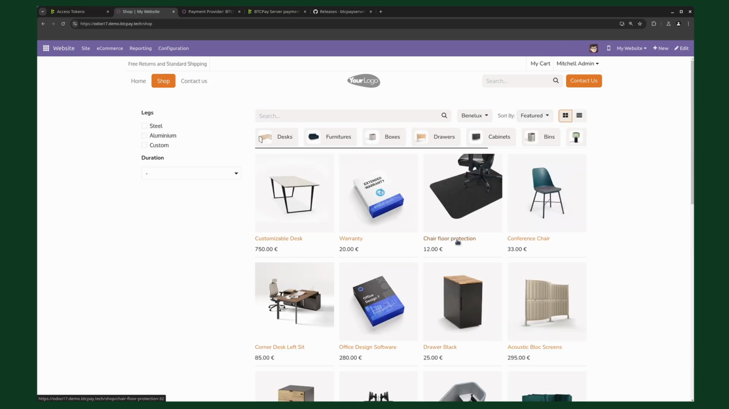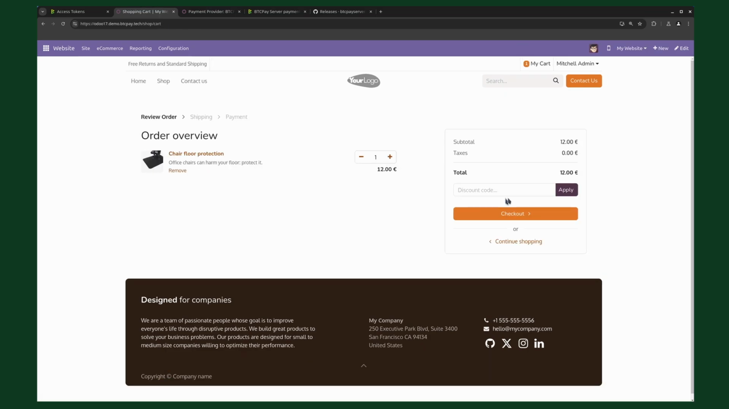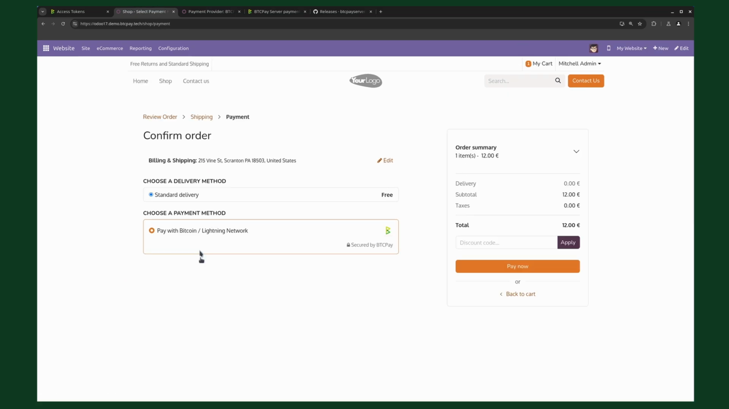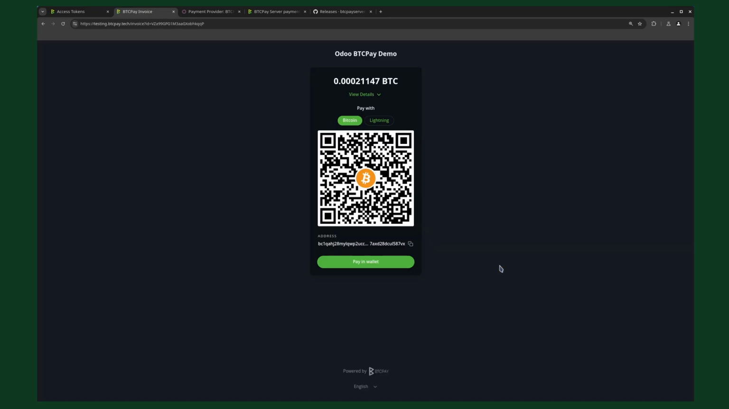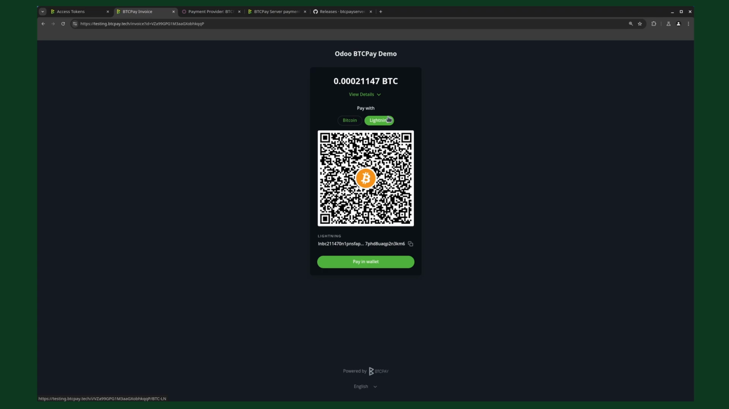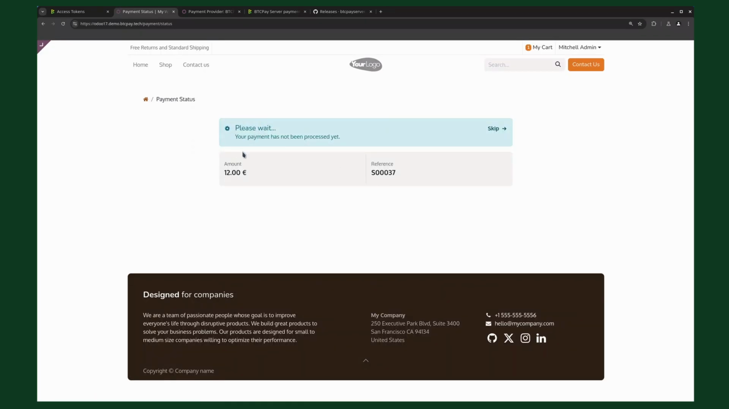So let's get a nice chair floor protection, add it to cart, view the cart, checkout, and you can see here our BTCPay Bitcoin Lightning payment is here. We click on Pay Now, and we will get redirected to our BTCPay Server page. And now I will pay. Okay, it was successful. Return to Odoo, and your payment status will get updated shortly.